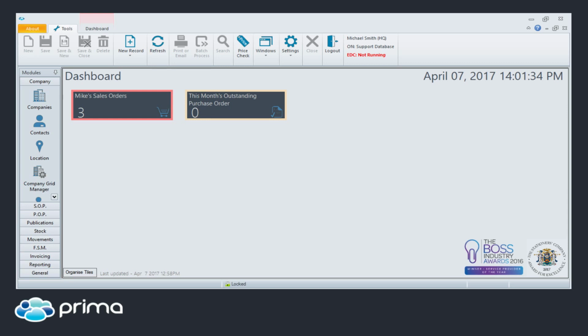So, what we'll be going through is actually just the setup of a company and all the different options within that module and section. We'll show you how to classify certain companies and add certain information in.